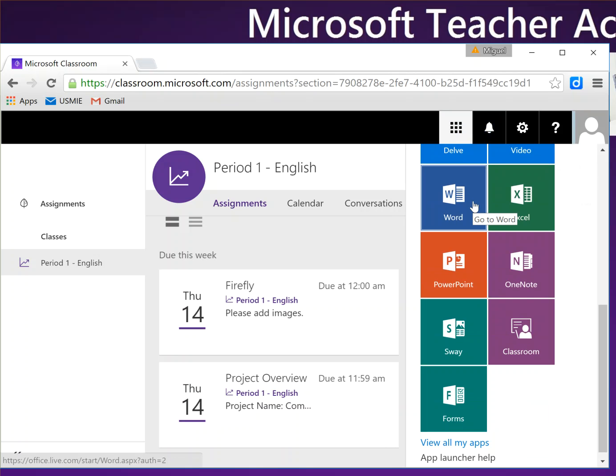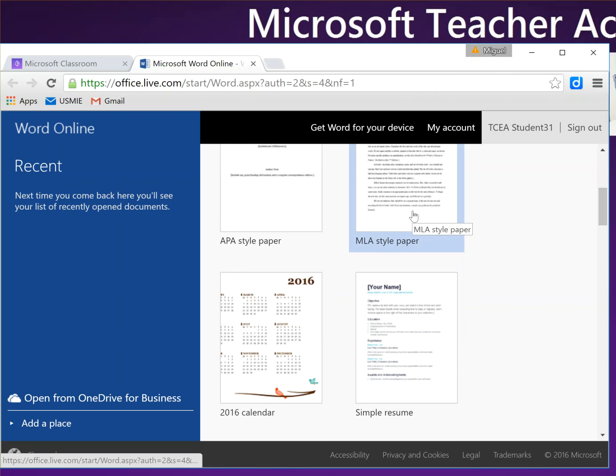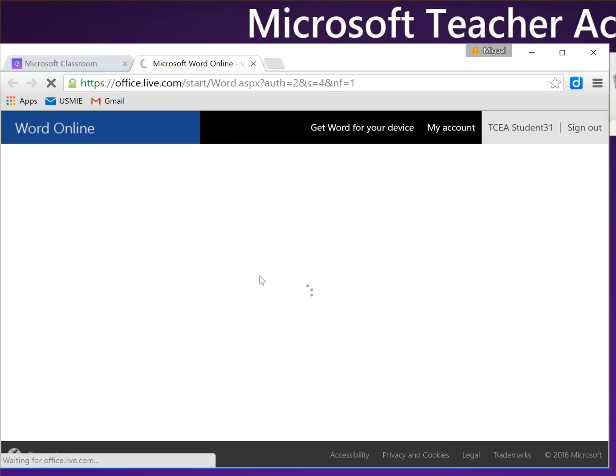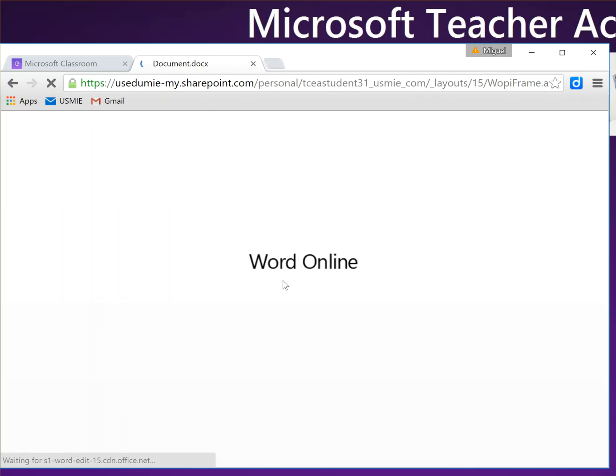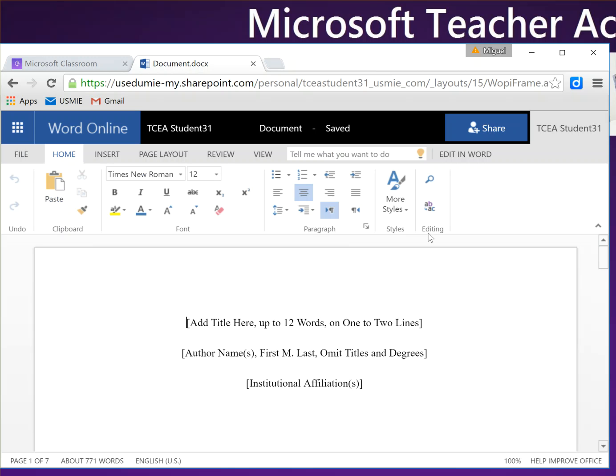As a student, if I needed to type something or write something, I could use Microsoft Word, and I could create a resource. For example, if I was doing an APA style paper, that document is saved. All I have to do is come up here to Document, change the title, and now this resource is available here.